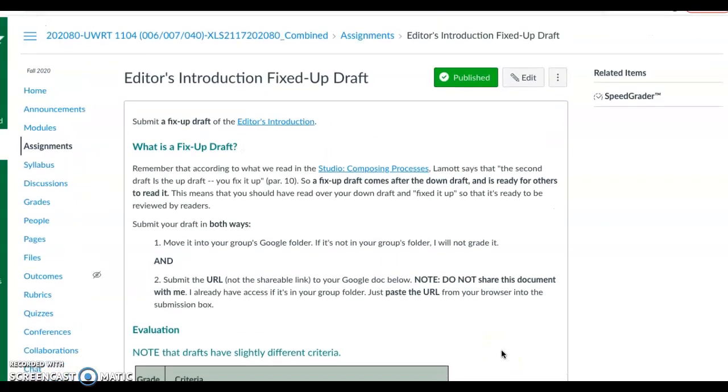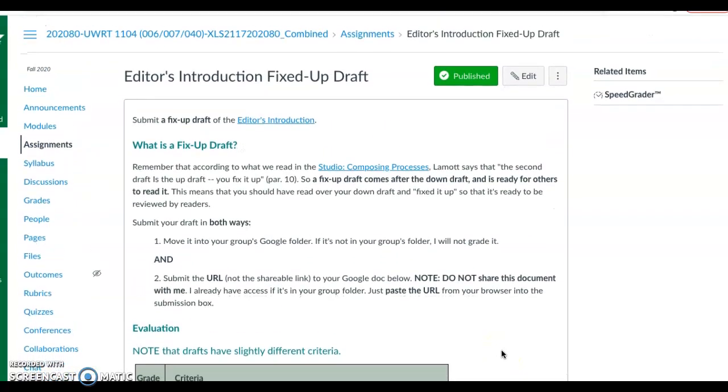Okay, so that's all I want to go over right now as far as the editor's introduction. Again, we're really getting the foundation of it down this week, and you'll continue to work on it and revise it, but you're really getting as much writing done with it this week as you can. The more writing you can get down, the better, the more you'll have to work with as we move forward.